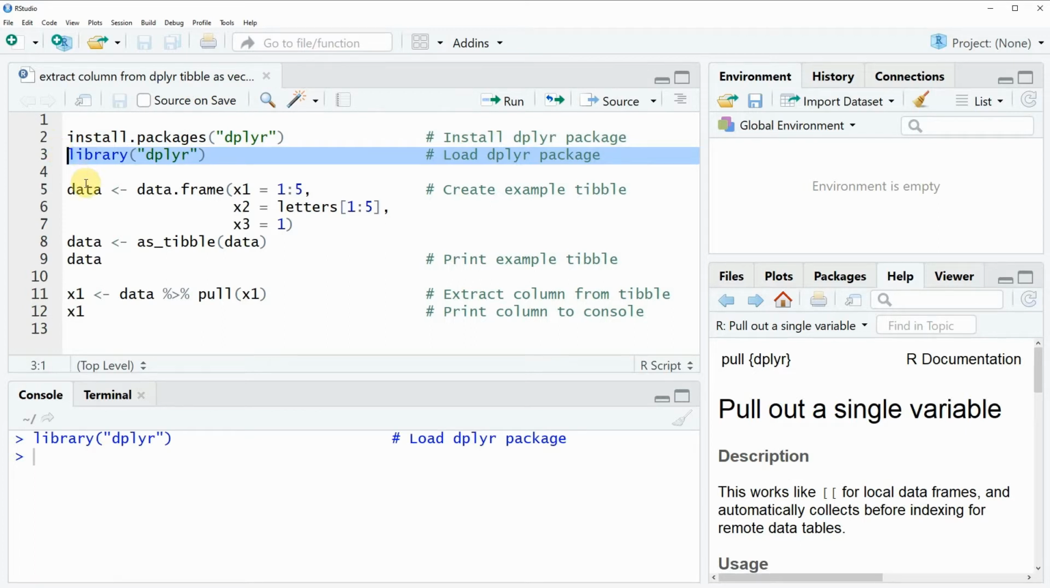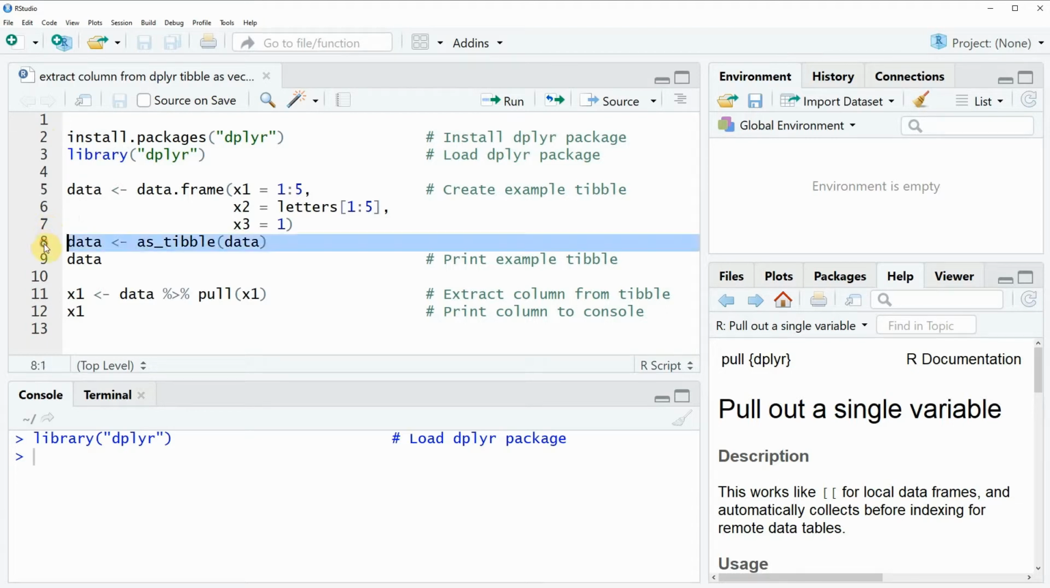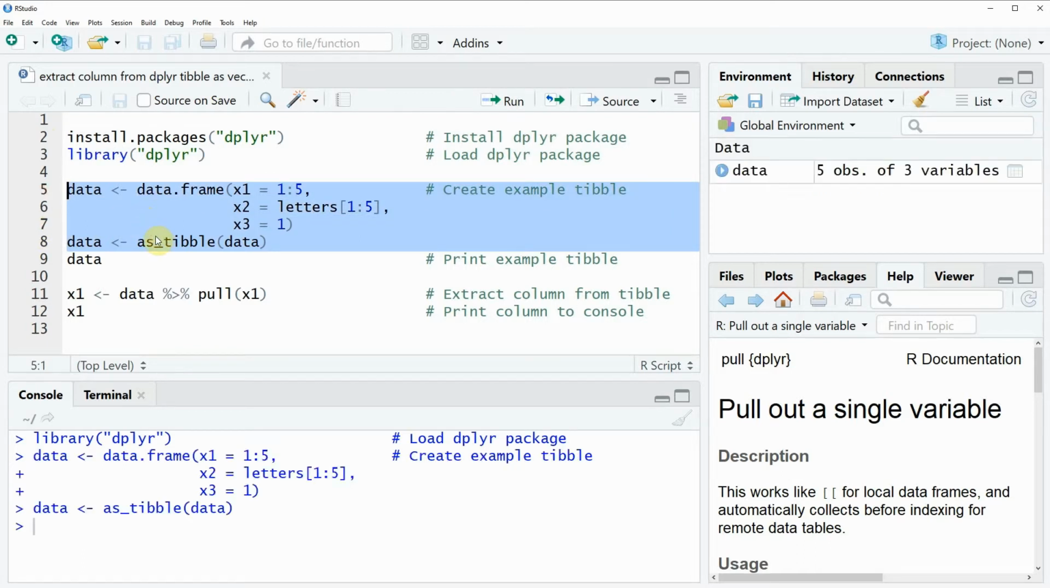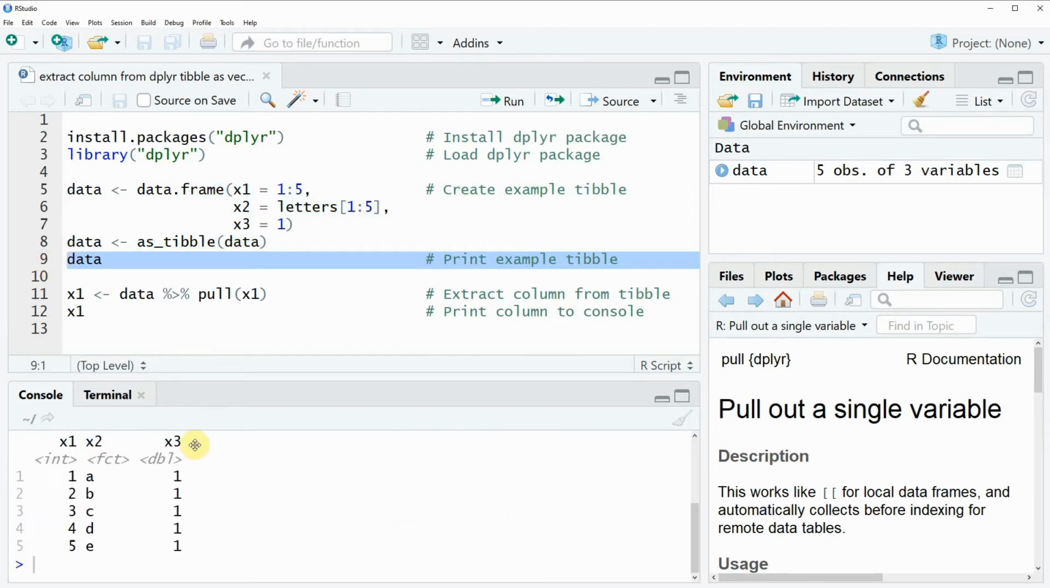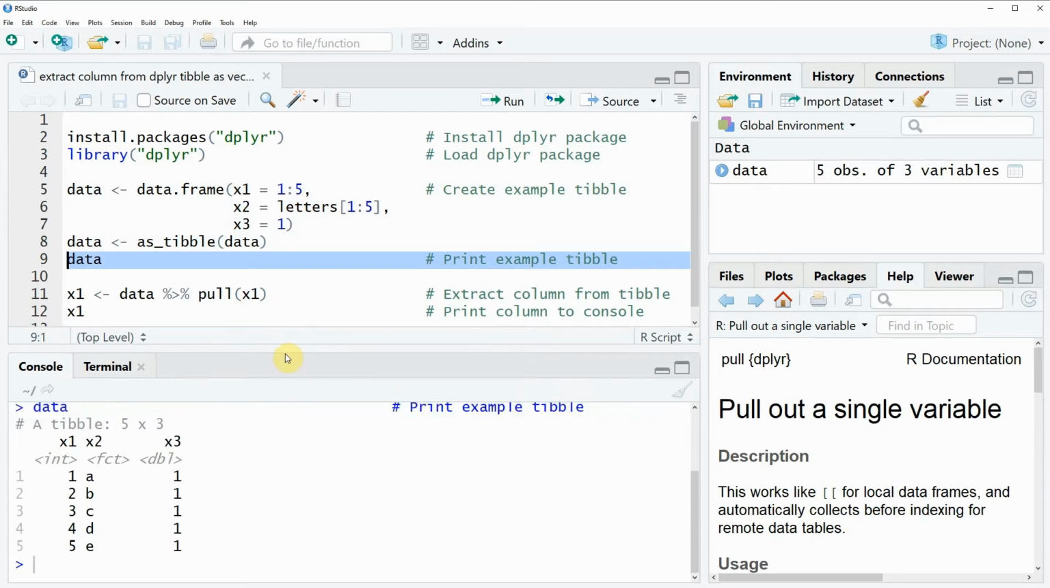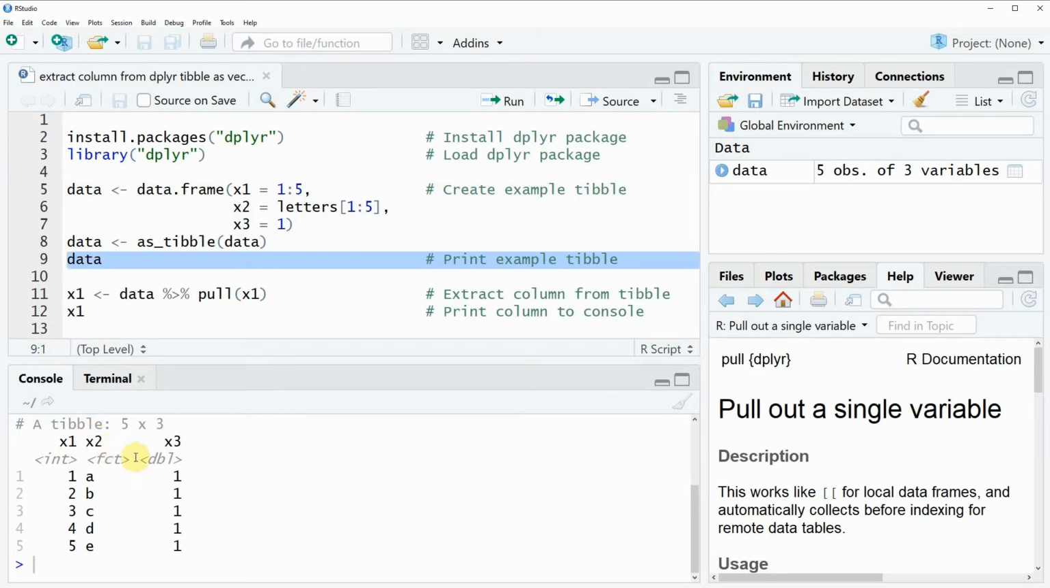And then we also need to create some example data that we can use in the example of this video, and this is what we can do here in lines 5 to 8 of the code. So if you run these lines of code, you will see that at the top right of RStudio a new tibble appears, and we can also have a look at this tibble by running line 9 of the code, and then you can see that our tibble consists of 5 rows and 3 columns.